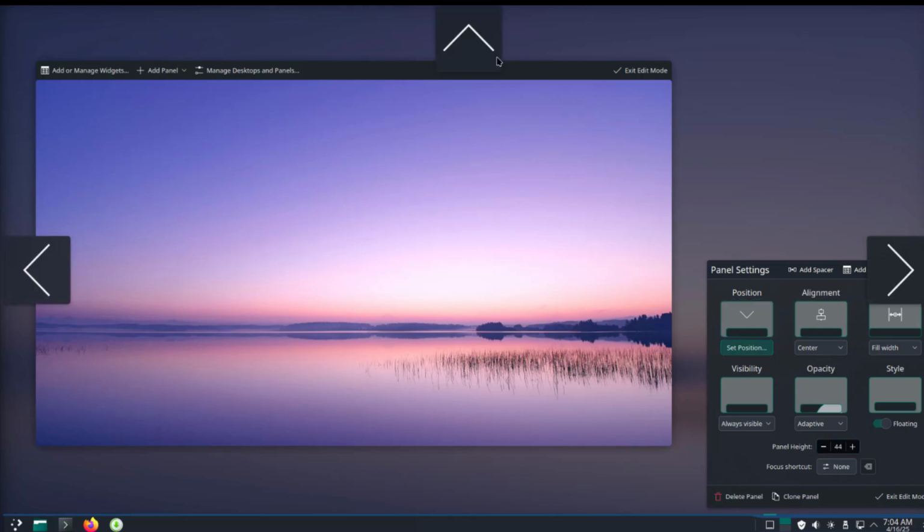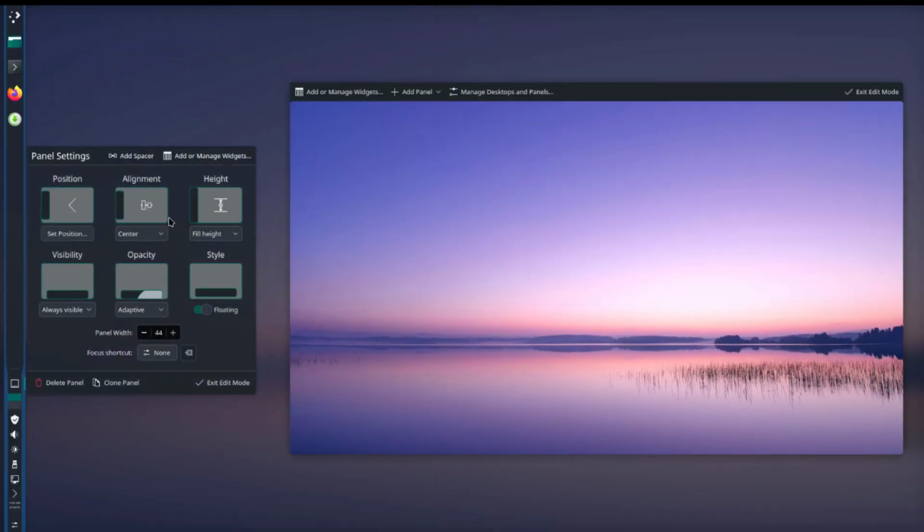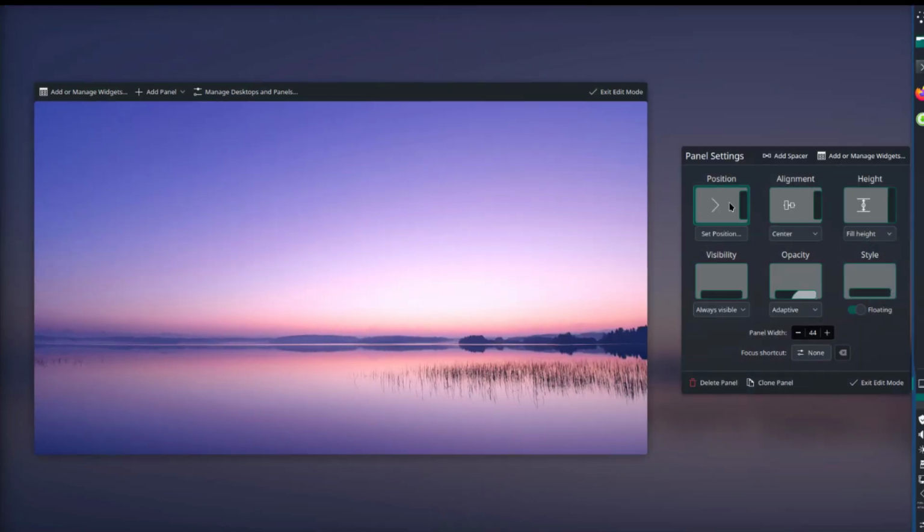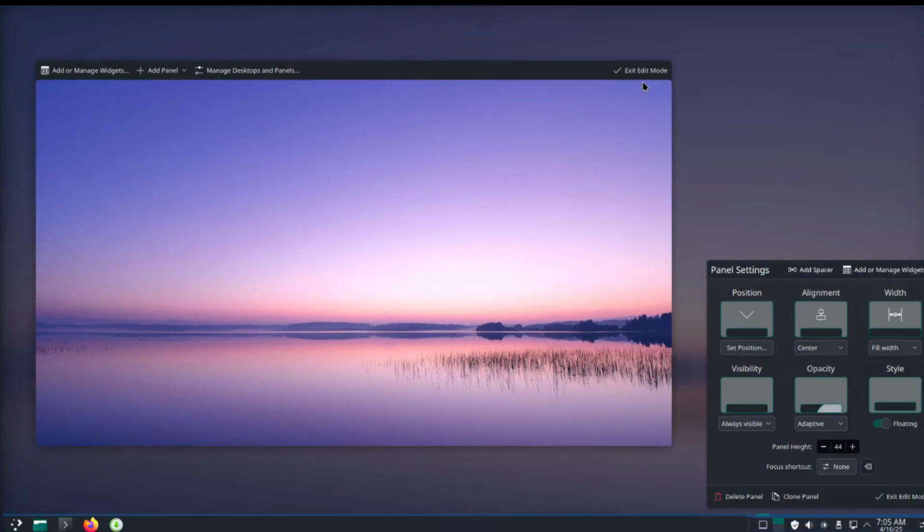I'll select position, so you can move around the panel on any side of the screen. I'll move it here to the left side. I'll move the panel to the right. I'm going to leave it at the bottom.